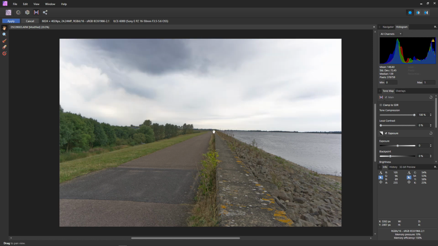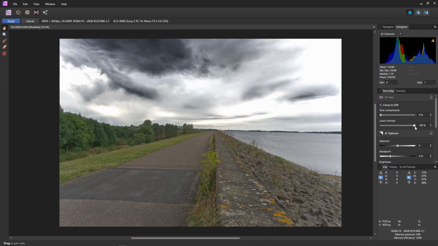Once we're in the tone mapping persona, first thing we do is to go to the tone compression slider and bring it down to zero. This is on by default, but we don't need tone compression. Next, we're going to activate the magic slider, which is local contrast. In this case, we'll move it all the way to maximum. And as you can see, already the sky is extremely dramatic.